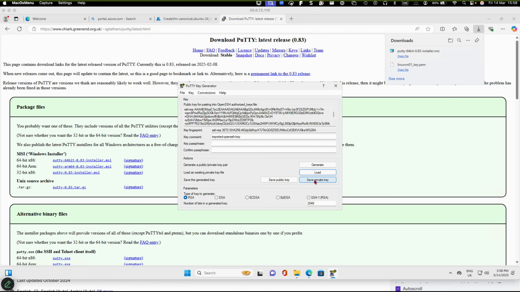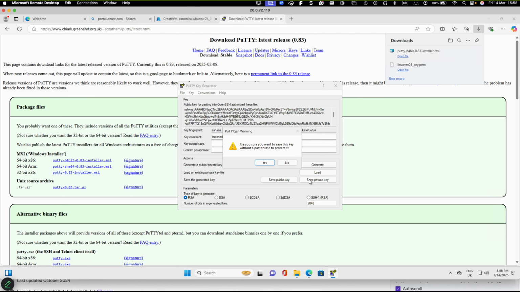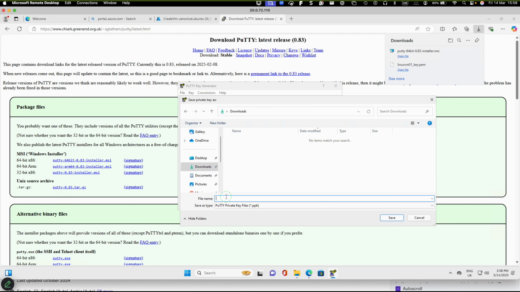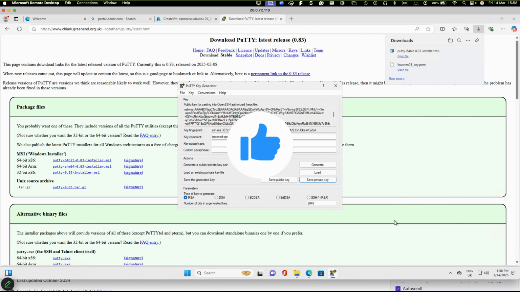So what we'll do is save as a private key. Should we save without a passphrase? Yes. And we save it in downloads again, and we call it Linux key. That's in private .ppk format. Save it, and that's done.